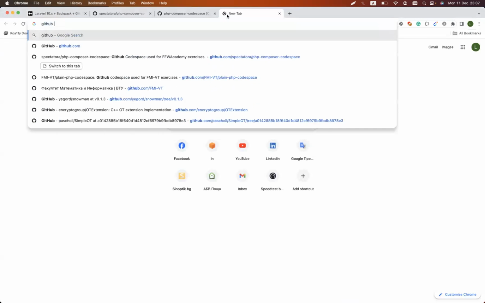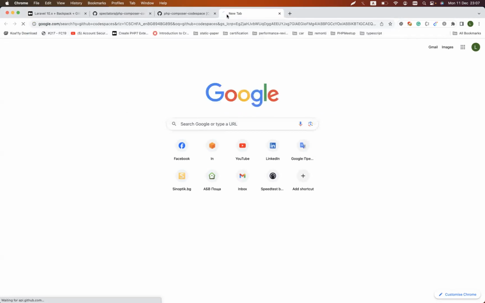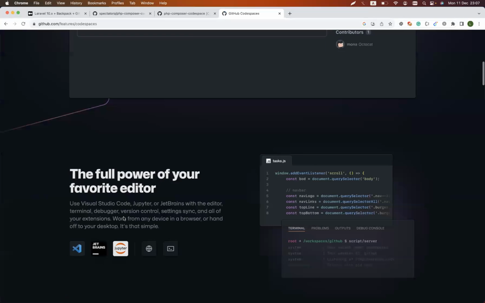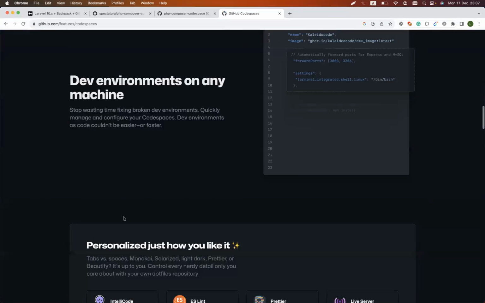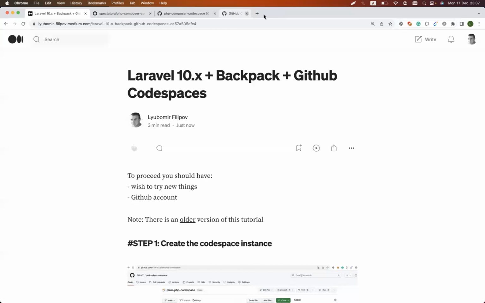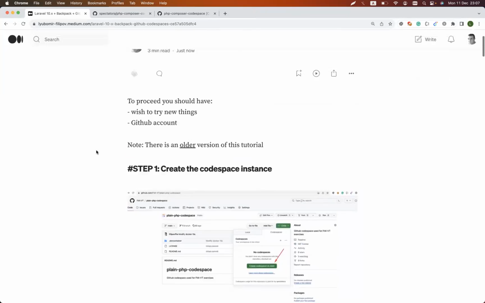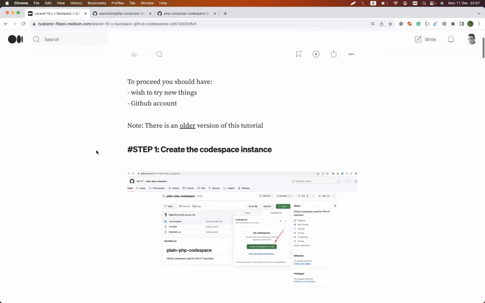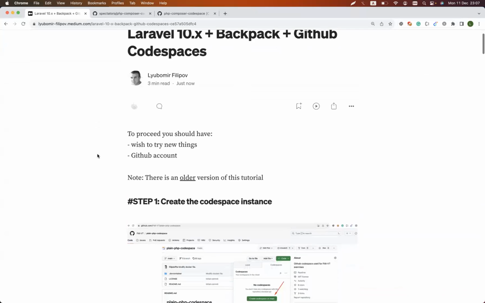About GitHub Codespaces, what you need to know is that currently this is a free service for a certain amount of time per month, and we are actively using this in the university for PHP tutoring. And I will show you how to install Laravel quickly using GitHub Codespaces.